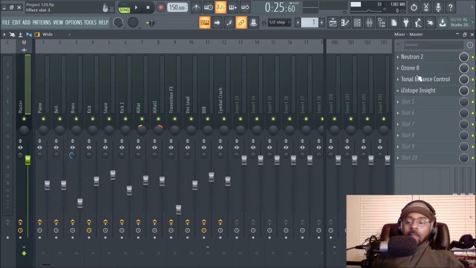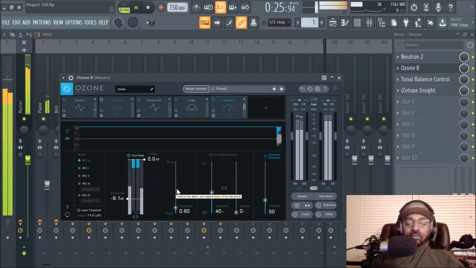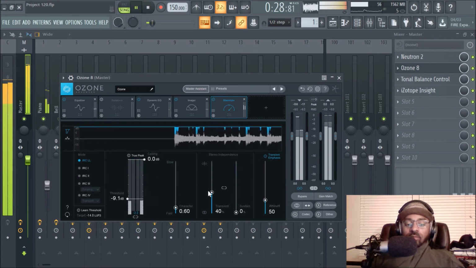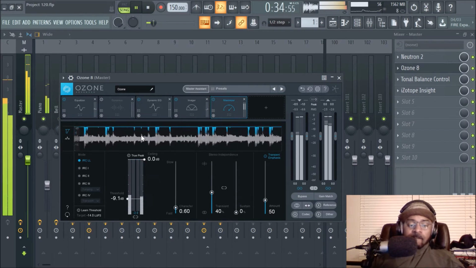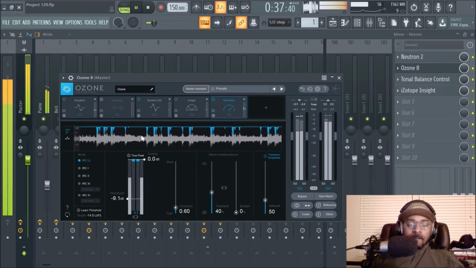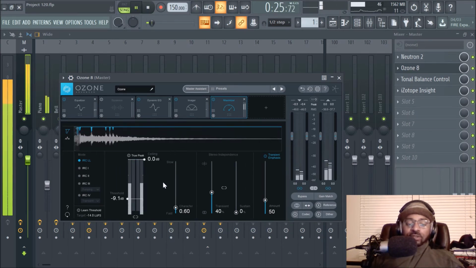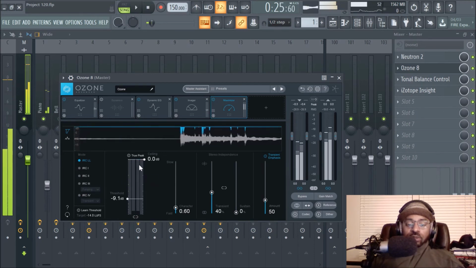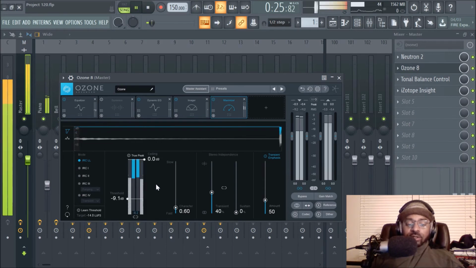So on Ozone 8, it's a suite of different mastering plugins, and at the end of the chain is the maximizer. So what that is doing, notice you've got your ceiling here and your threshold. So when I hit play, the blue is what's being compressed and the white is the signal. And notice the blue going down here. This is the compressed amount showing you here, and the white is the signal going in.